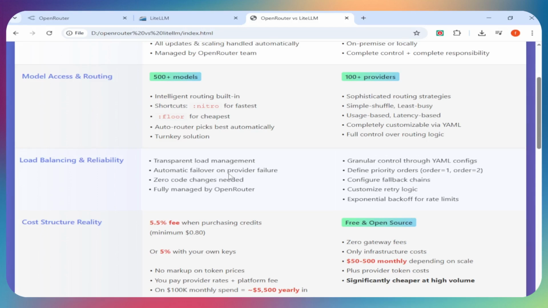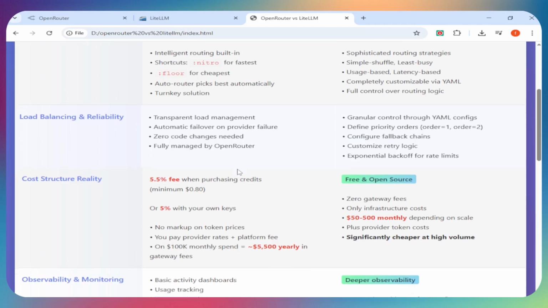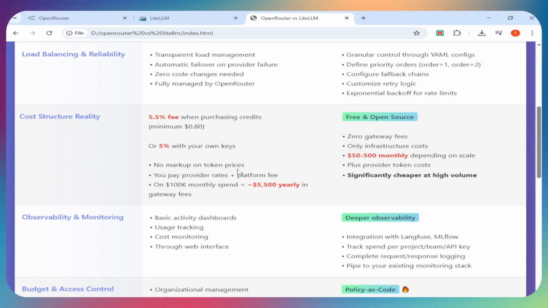Load balancing and reliability. Both handle load balancing and automatic failovers, but differently. OpenRouter manages this transparently. If a provider fails, traffic automatically shifts to healthy alternatives with zero code changes. LiteLLM gives you granular control through YAML configs. You define priority orders, set per deployment rate limits, configure fallback chains, and customize retry logic. For example, you can set deployment order equals 1 as primary and order equals 2 as fallback with exponential backoff for rate limits.